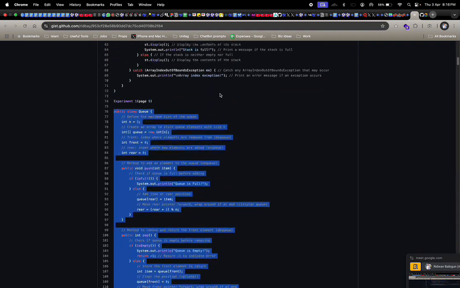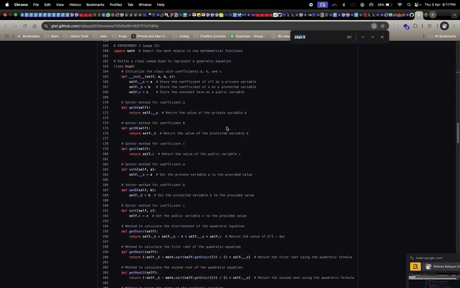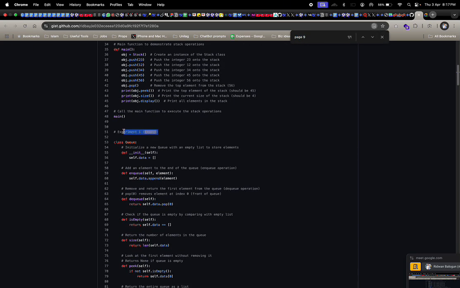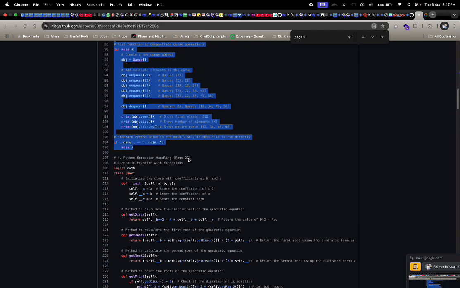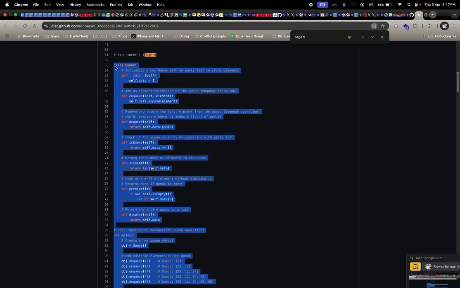So this is Java. Then for Python, just search for page 9. You can see I did the same thing. The code starts from here till the next page. You can see this is the next page, it has page 27, so you don't have to copy this. So you're copying from here to here, right?